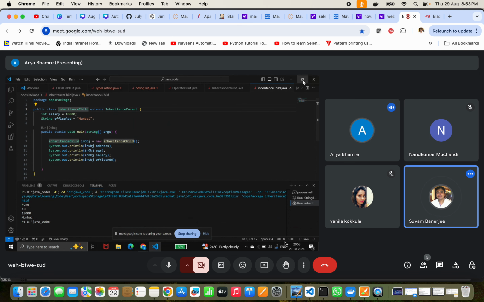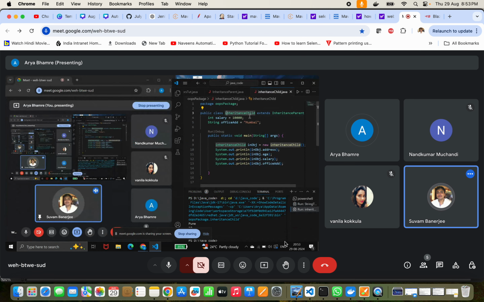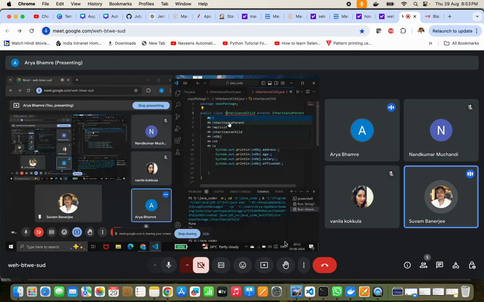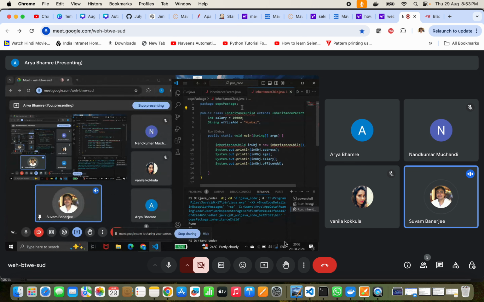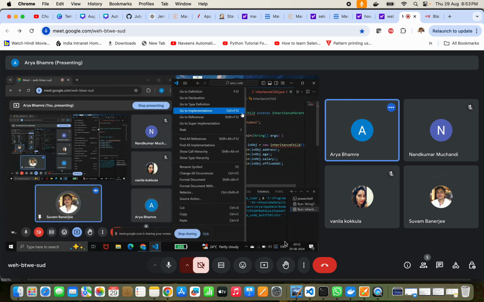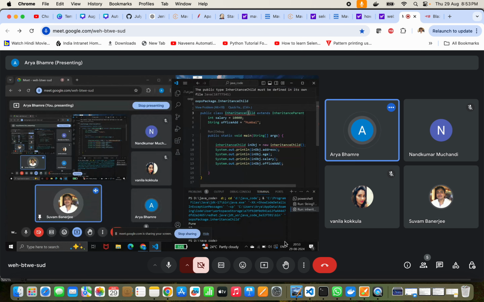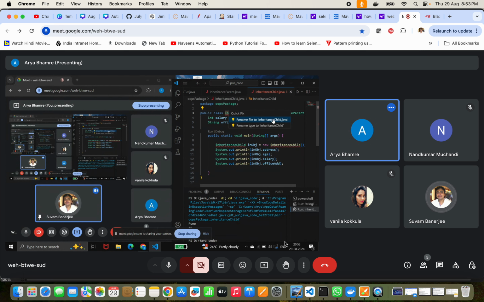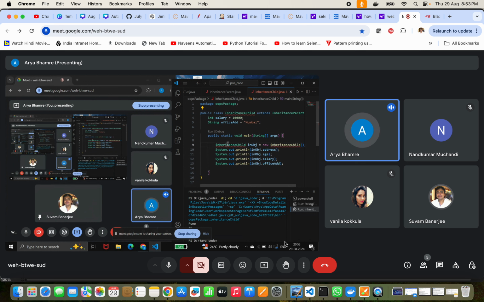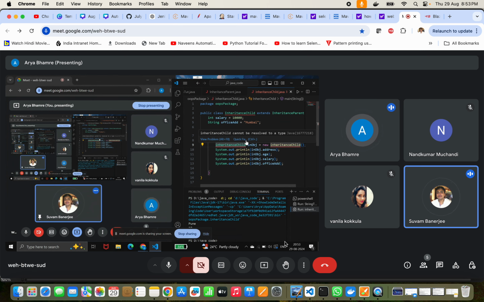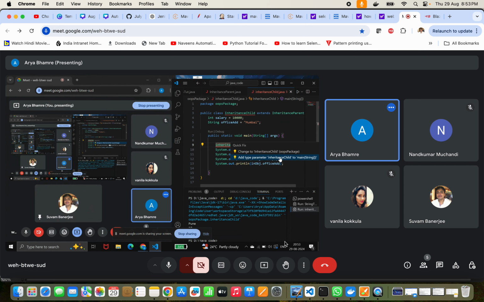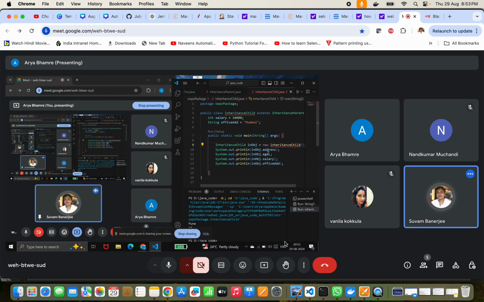Just put it, I mean capital I. Yes. Now you are getting this red color thing, right? Just hover and quick fix. Go to quick fix. See, there is a quick fix. Rename file. Yes. And here, quick fix. Change to inheritance child. Yes.